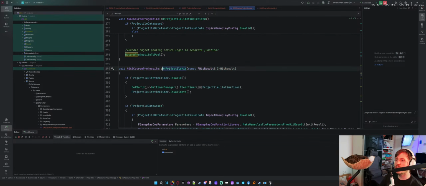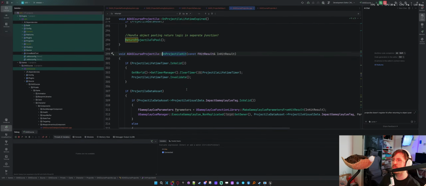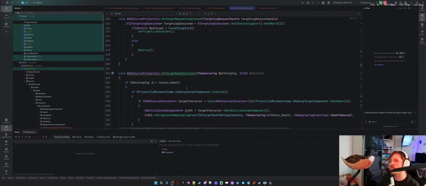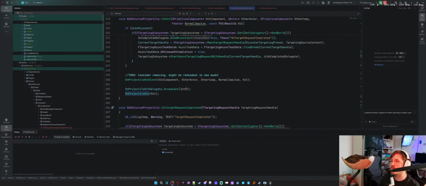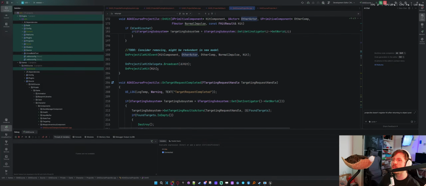Yeah, because we get to on projectile hit. We go through all this. And then basically we're not really passing along the right information. It's pretty clear. So we add the hit targets, we do all that, ignore actor moving is other actor. But I think we gotta pass along other actor instead.